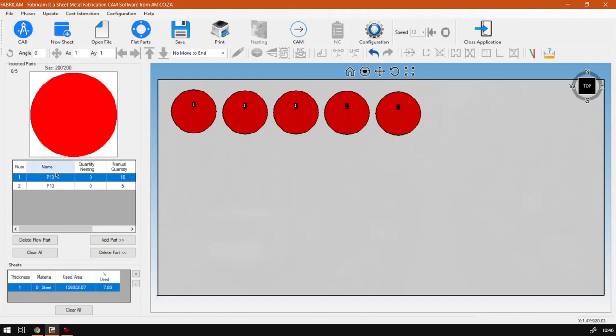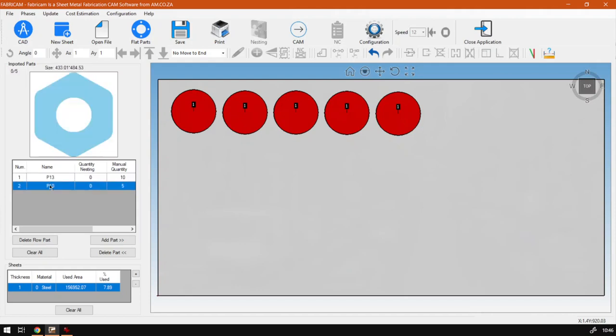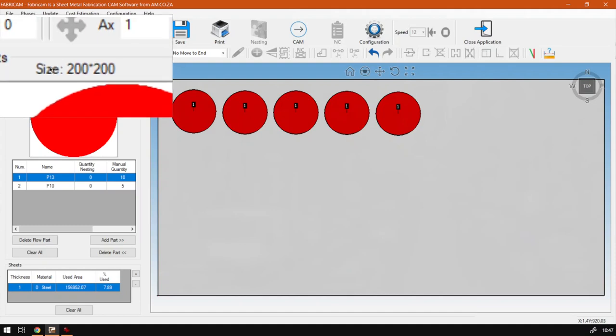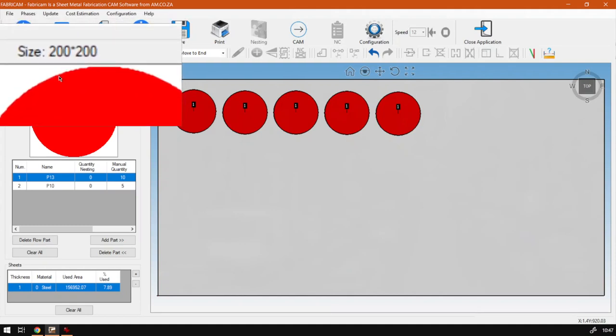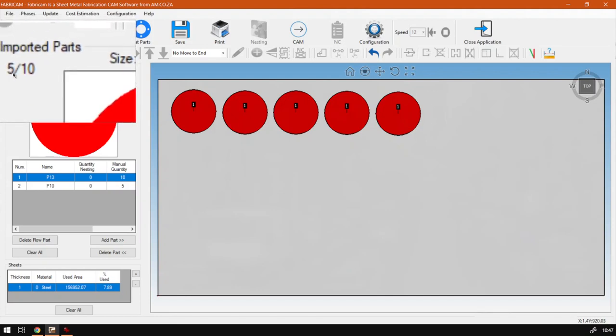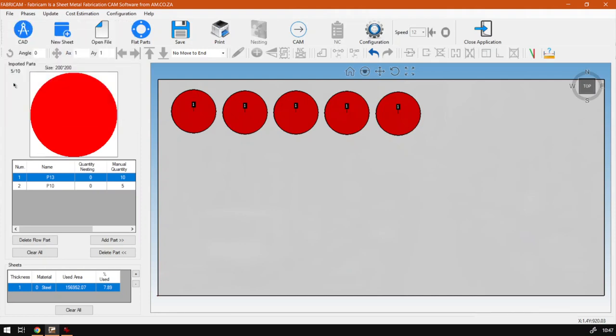If you look here at the bottom, you'll see we've got two parts available. I'm just going to swap between them so we can see the difference. If I click here on the first one, the part 13, we can see a nice little preview of what the shape looks like that we're going to import. Then we also have a few different details on top. We've got the size here, 200 by 200 millimeters, and then we also have how many have been imported. You can see I've made it that we can import 10, and 5 of them have already been imported.